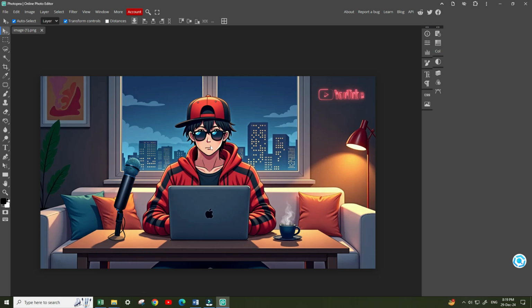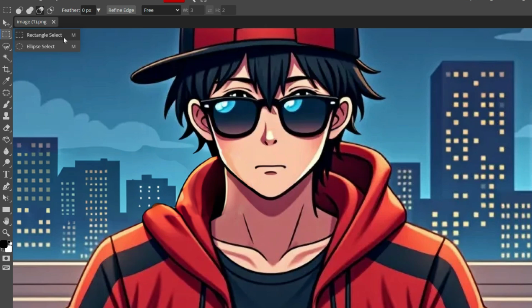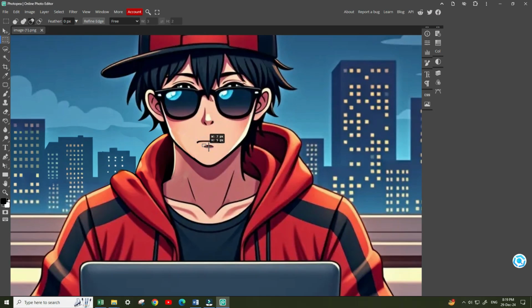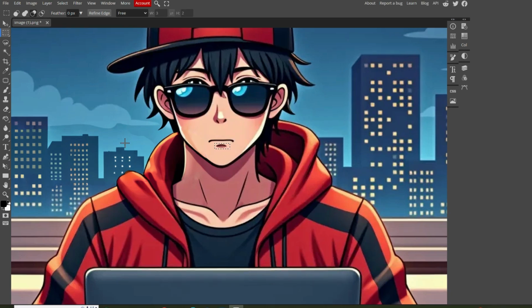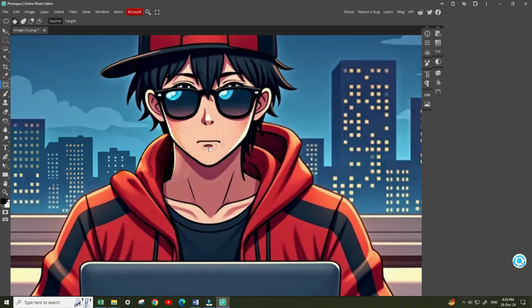After that, we want to remove the character's mouth area. To do this, I will go to the side menu and activate the rectangle selection tool. Then select this mouth area. Go to side menu again, right click here and select the patch tool. Then slowly drag your cursor downward to remove this area just like that.